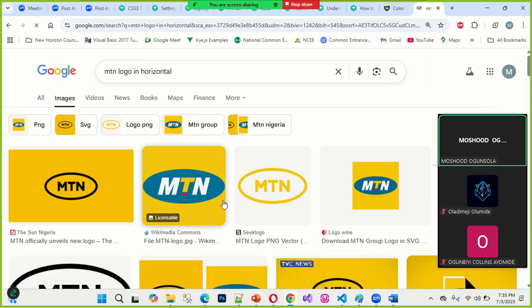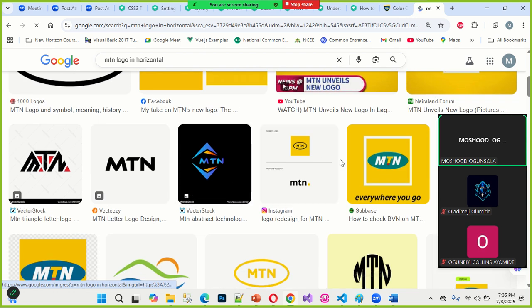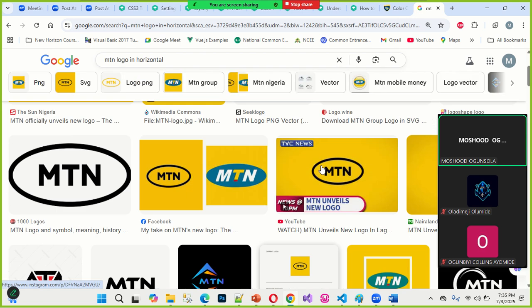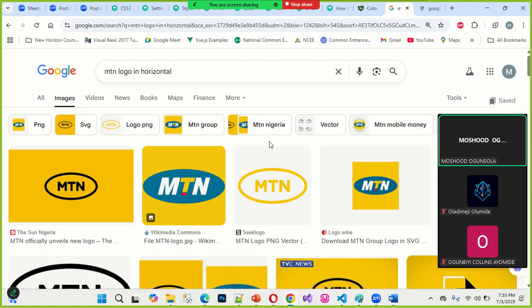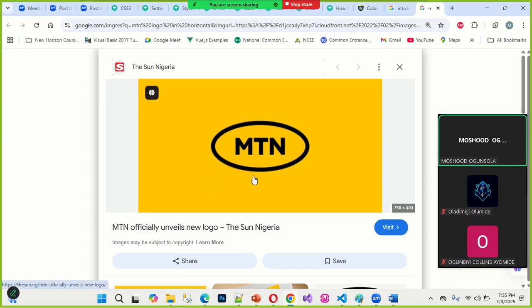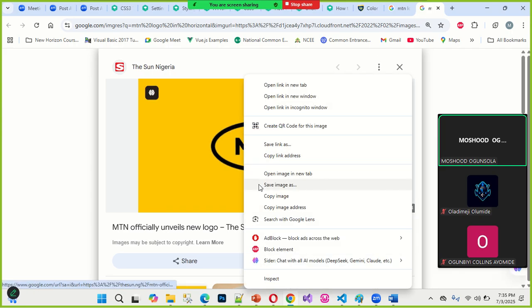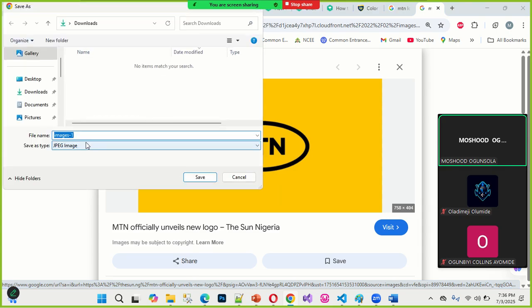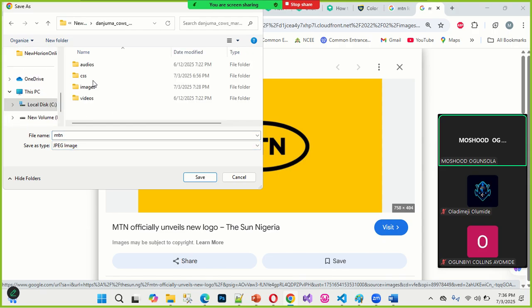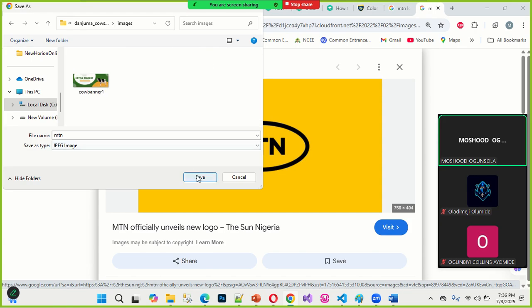Okay, let me share this one. Like this one here now. Let me see. MTN logo in horizontal here now. Look at something like this logo. I'm saving it as image. Okay, I see MTN. I'm going to save it inside our image folder here now.